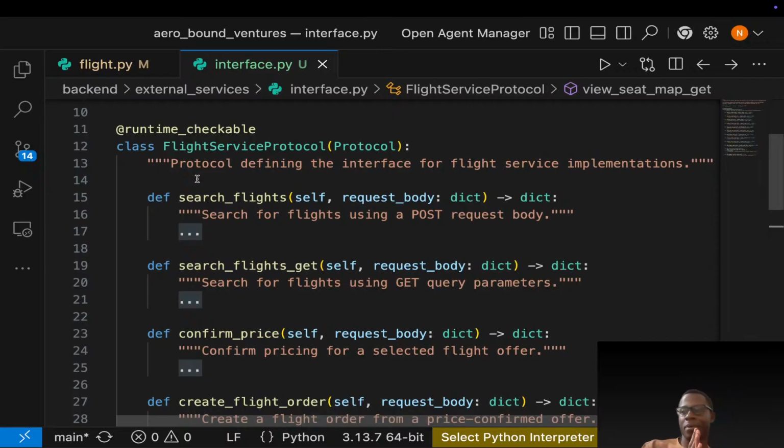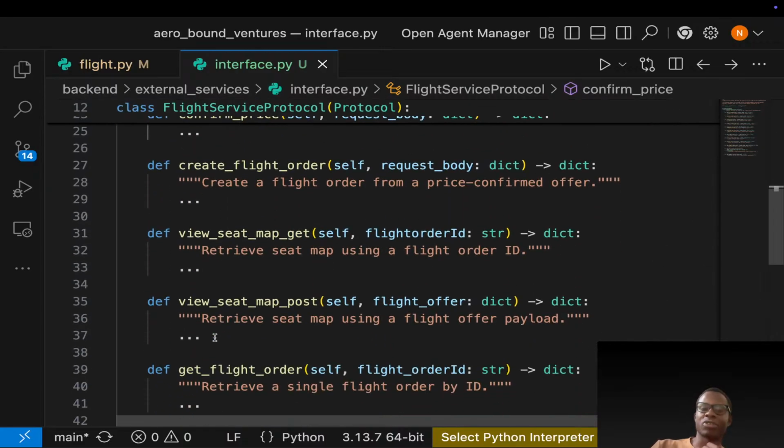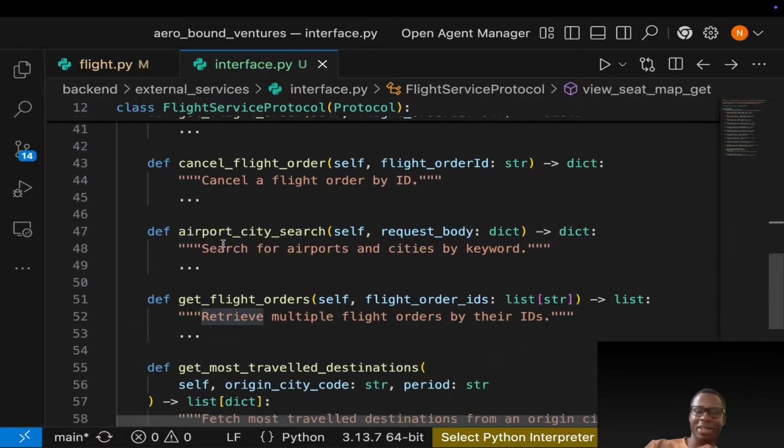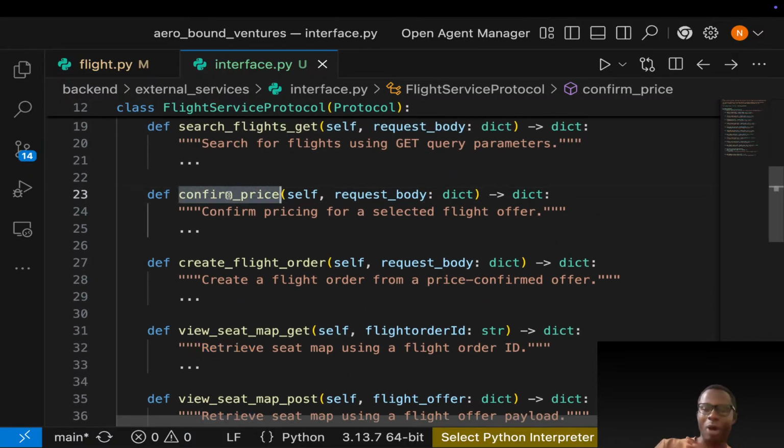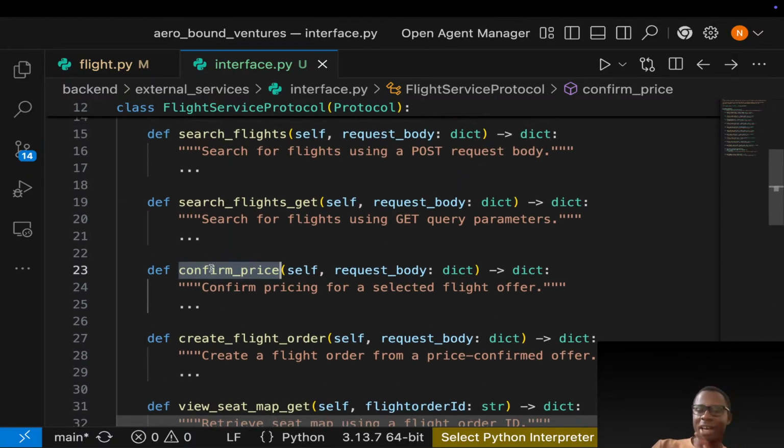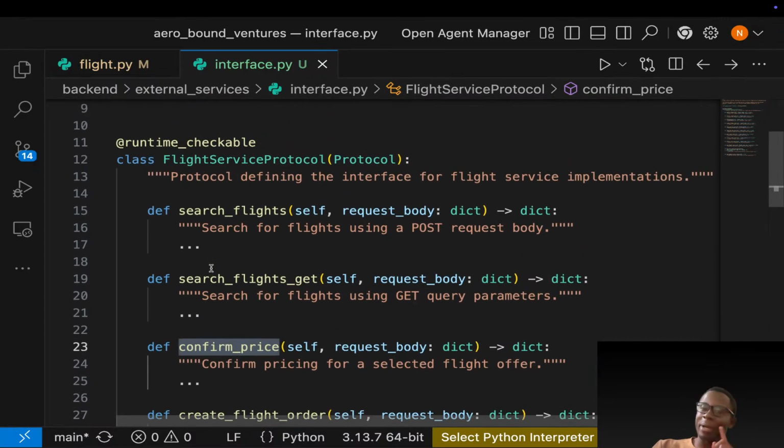So I repeat, this flight service protocol does not tell you how to search flights, how to confirm a price. It does not tell you how to view a seat map. It only tells you that we need to confirm a price, but not how to do it. Who decides how to confirm a price? It is the Amadeus flight service or any flight service that we are going to implement. I hope you've got that.